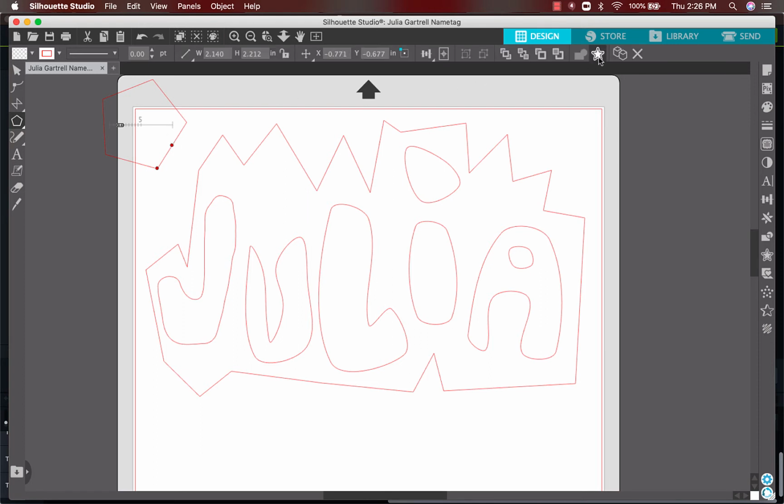And I can edit the number of points by dragging this. So you can play with that. That's another way I could make an outline. But I'm not going to use that, so I'm going to delete it.